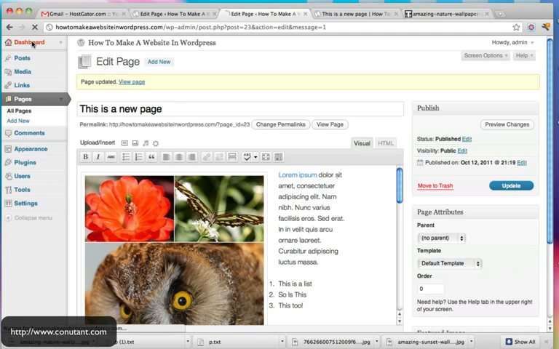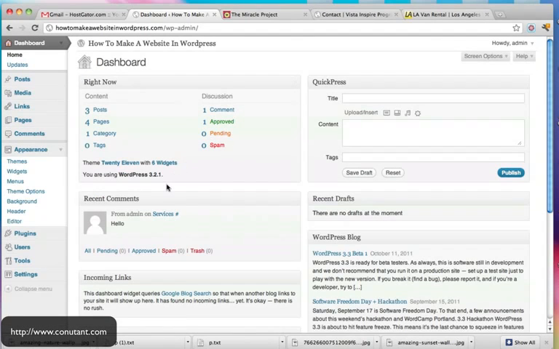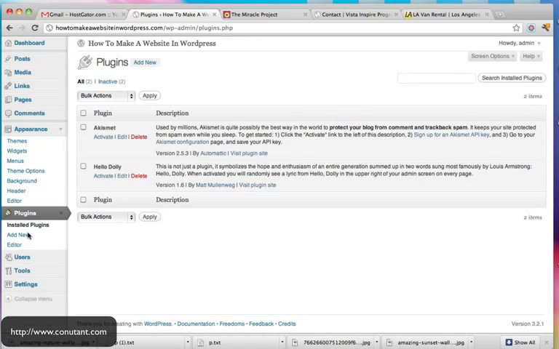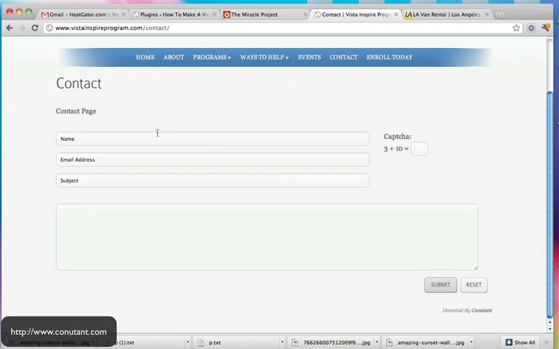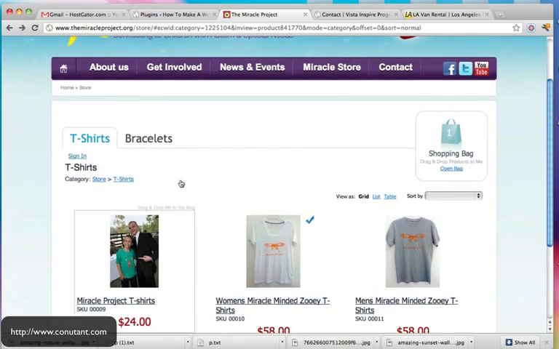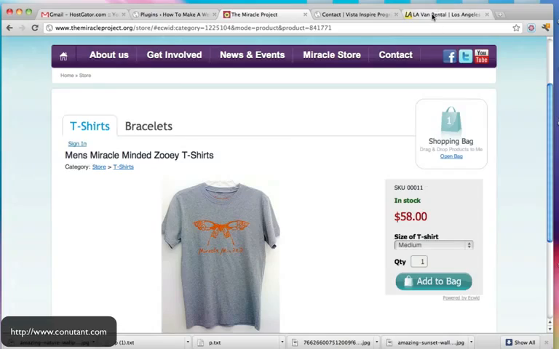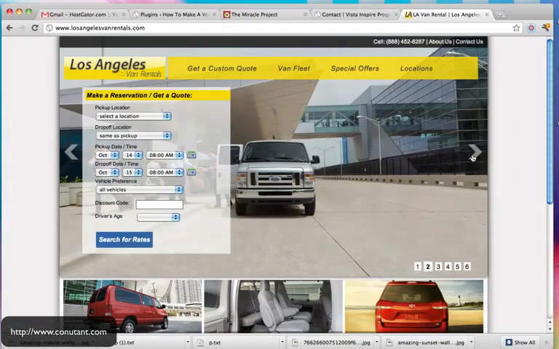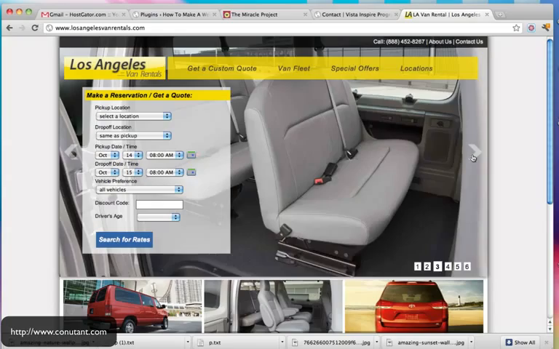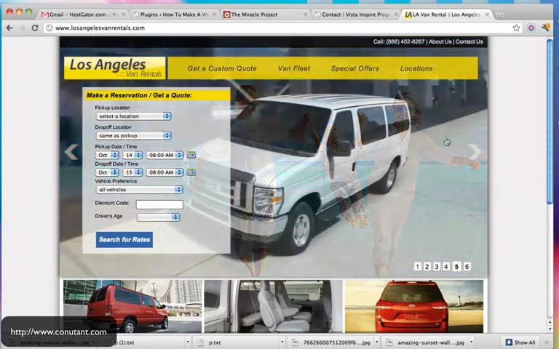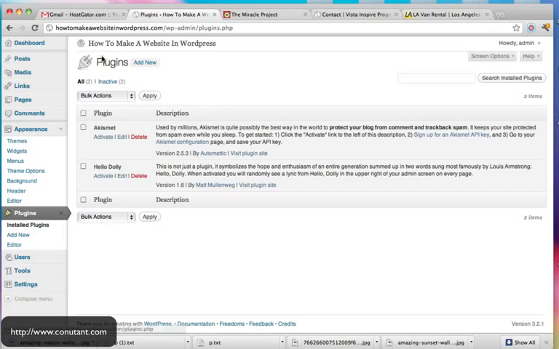Now let's go back to our dashboard. And let's talk about something very exciting. Let's talk about plugins. Plugins allow you to extend the functionality of WordPress. So let's say you want a contact form, or maybe you want a shopping cart, or maybe you want a very cool image slider. You can accomplish all of this with plugins, and most of the time they're free.